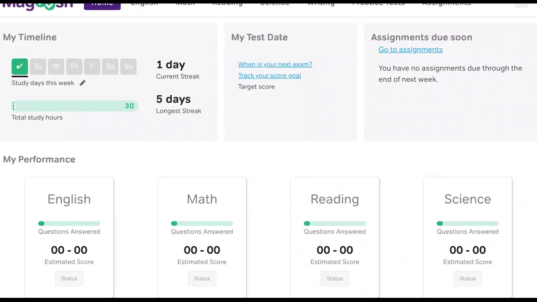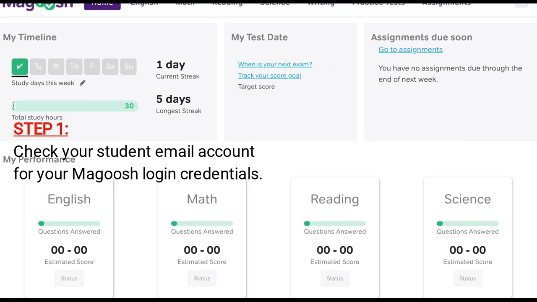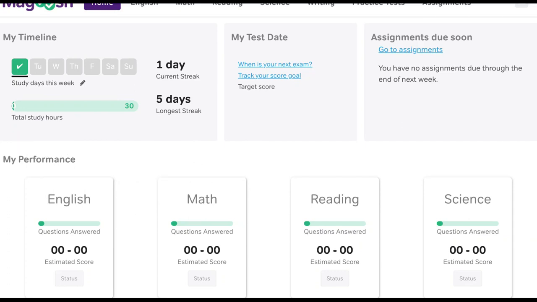I wanted to take a moment to walk you through Magoosh. Now, Magoosh is the very funny sounding website that we will use for our ACT practice. And it is absolutely important that when you first enroll in the class, you go check your student email and find an email from Magoosh. You will have your login credentials sent to your student email. You do not have to create a separate account or pay for any of these services. They are provided to you for our school.